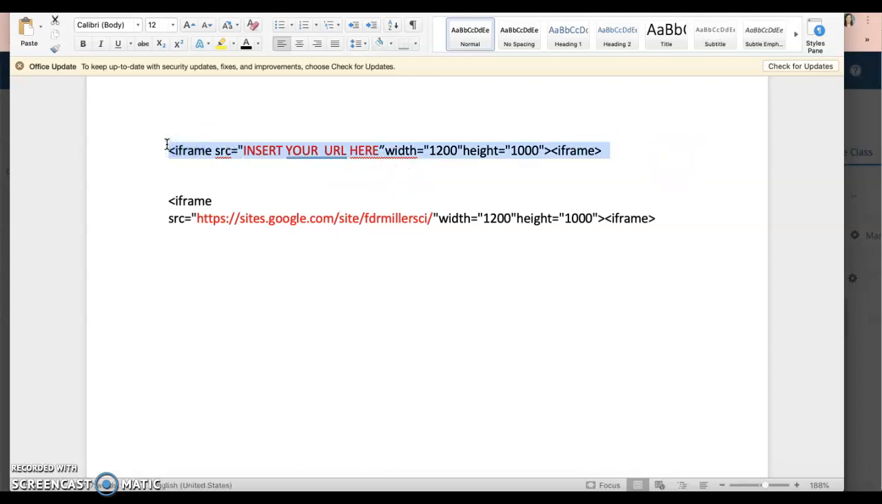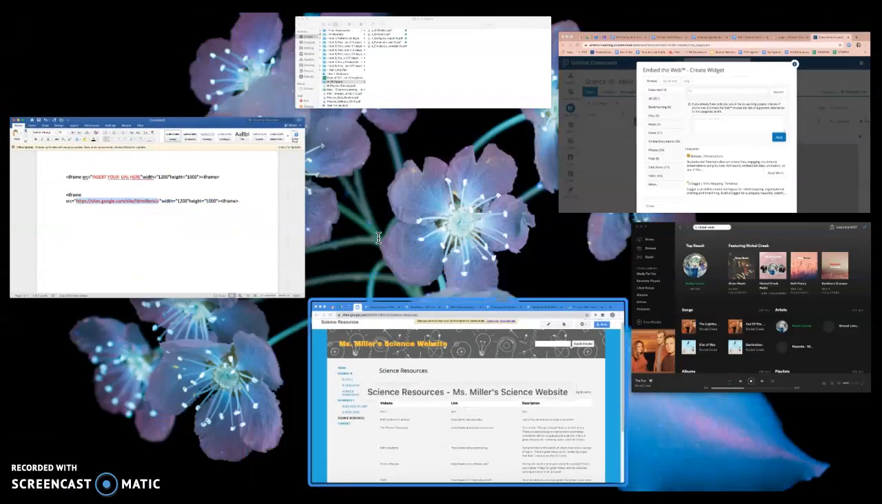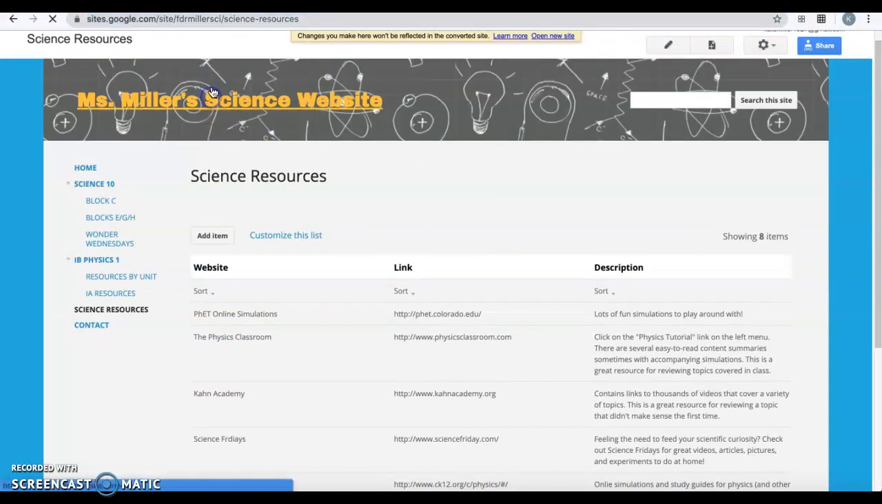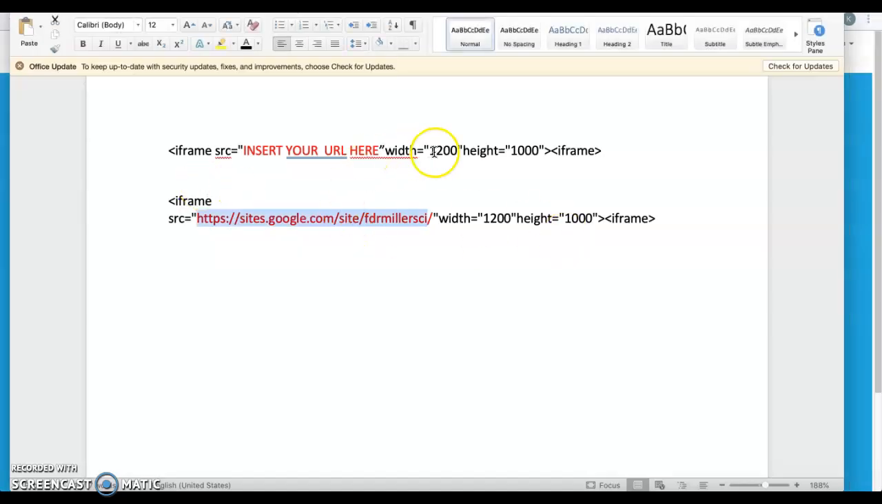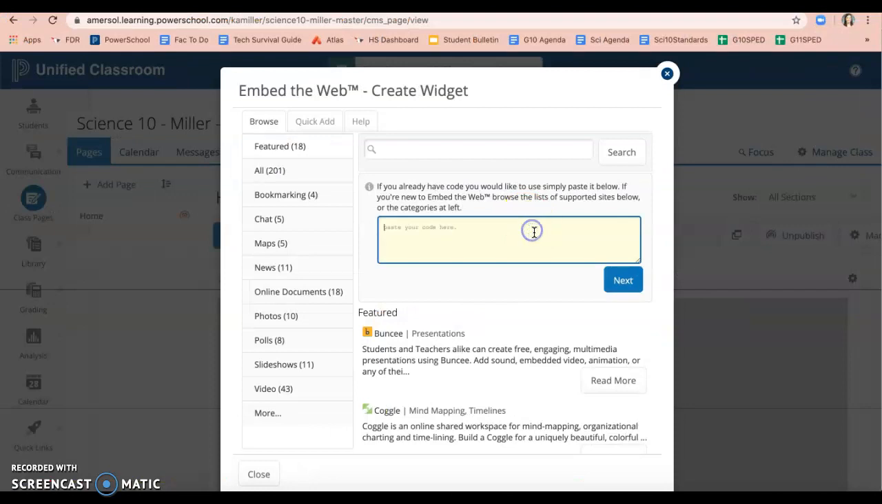So this is the general syntax of the code, and it must be typed exactly. Even just one space in here will throw it off, right down to the quotation marks. What I've highlighted right here says insert your URL here. What I've done is taken my website's URL, simply by going to my website itself and copying and pasting the URL from this bar up here. I've taken that and replaced that portion of this phrase. So this is the code that you're going to want to copy and paste into this box that says paste your code here.